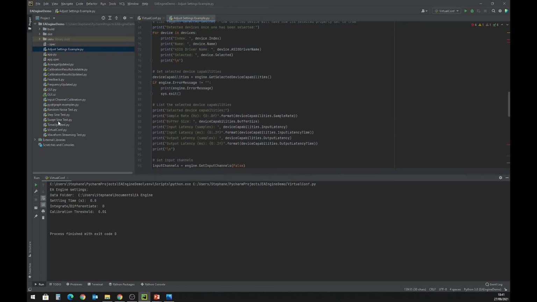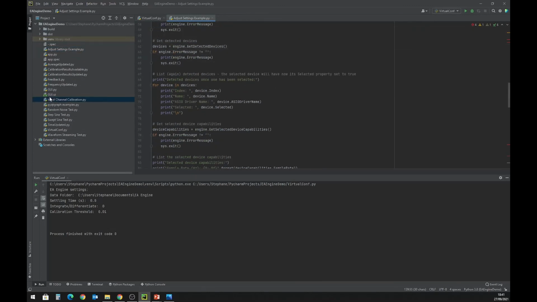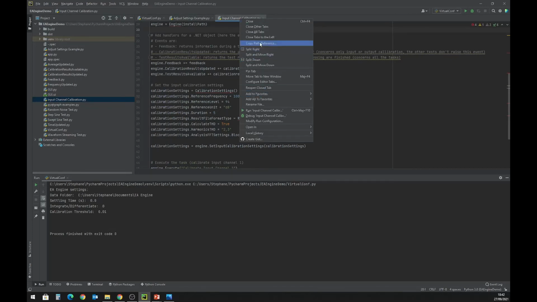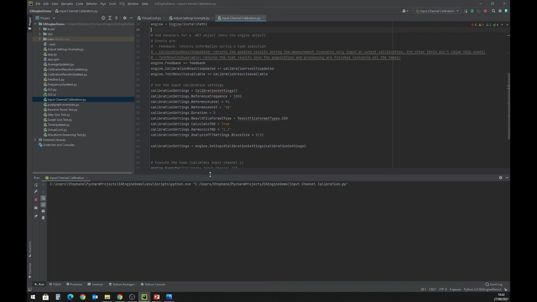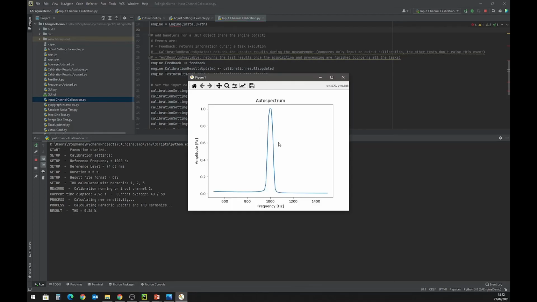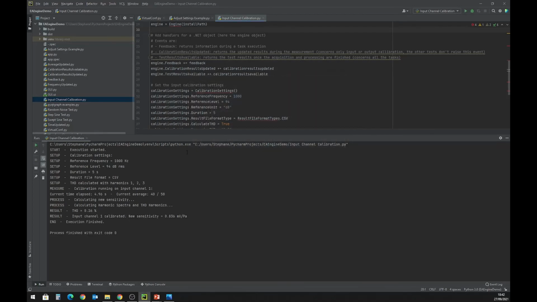Some other examples have been written to show how to perform some specific task. For example, the input channel calibration. I will run one, and you will see that everything runs. 5 seconds calibration. The result is displayed in the end, and the new sensitivity has been calculated and updated in the file.